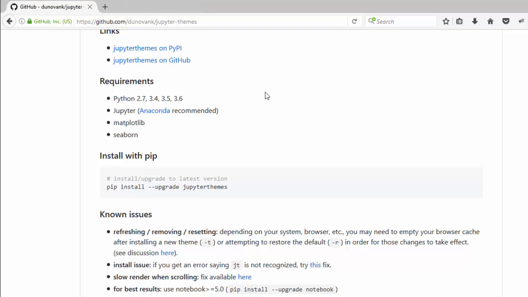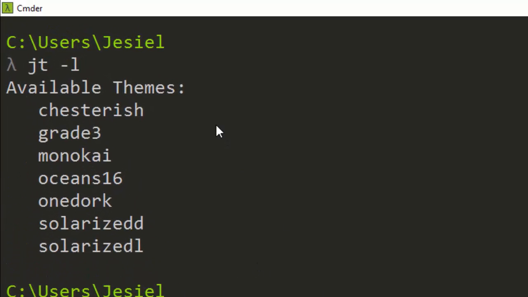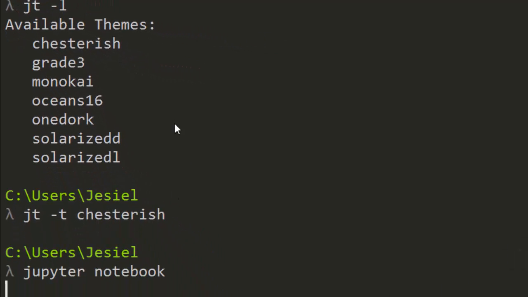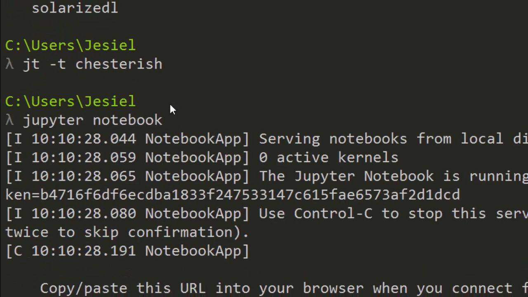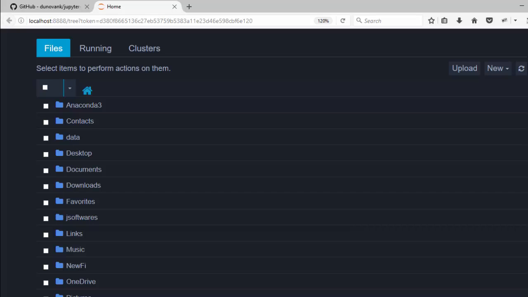I have to close this one so that it's ready to run. Okay, so now that's changed the theme. If I just go with jupyter notebook, it's going to come up with this chesterish theme. So you can use all these things. If you want to change it, just go with jt -t so that it will run for you, and then open your browser with the theme that you chose, which is quite nice.